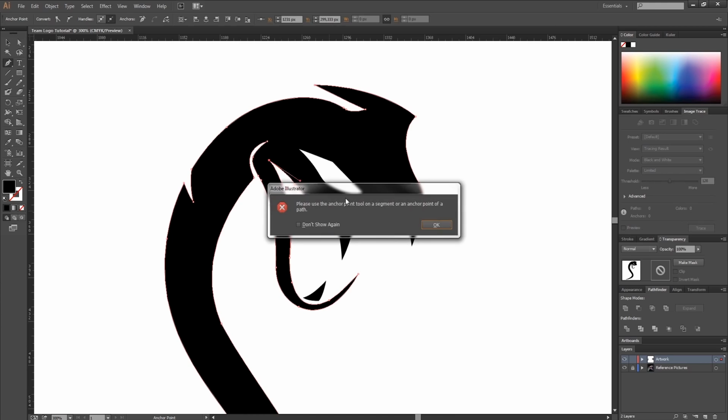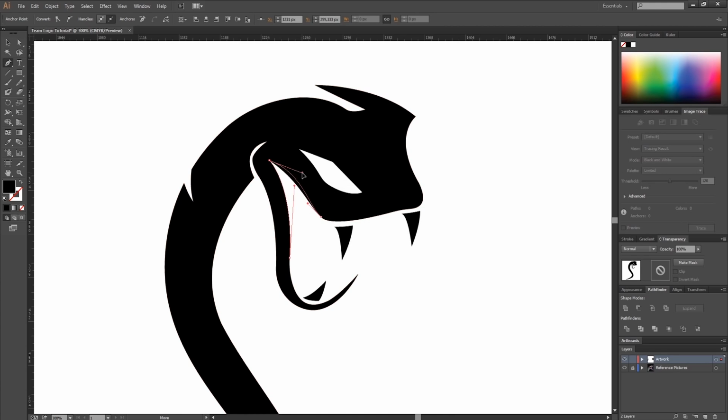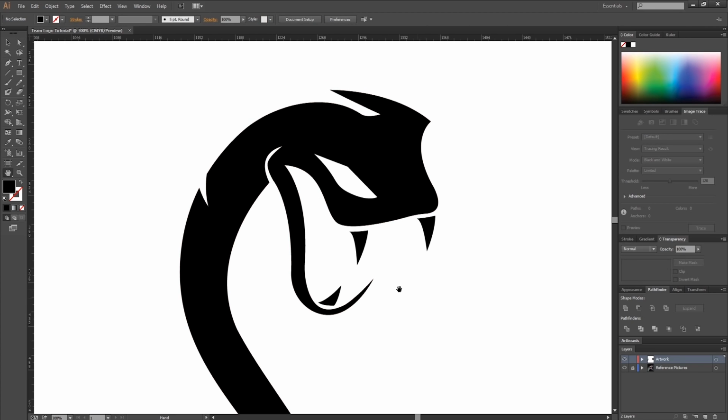When you're getting this kind of error right there, just click OK. It came up because you misclicked the handle actually, and it couldn't find an anchor point to deal with. So just click OK and try to click on the anchor point handle again.